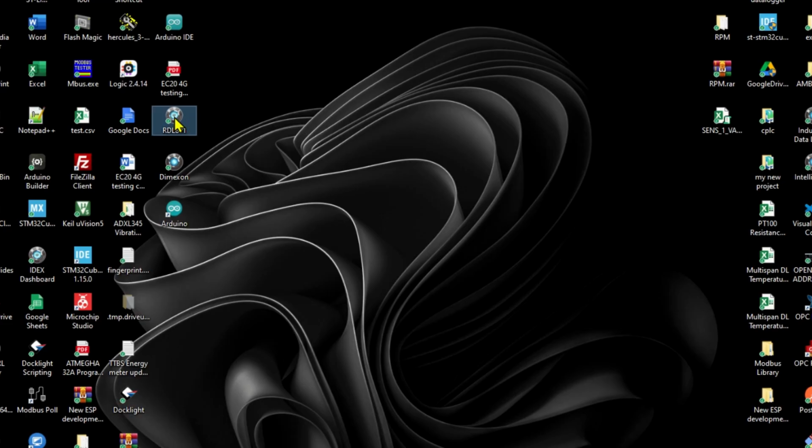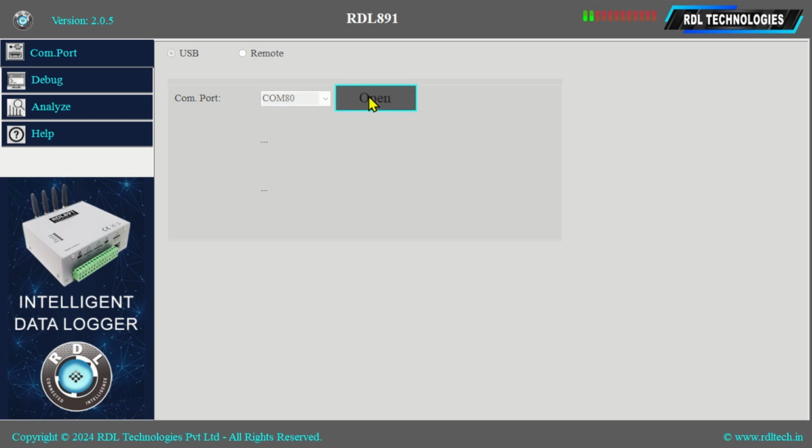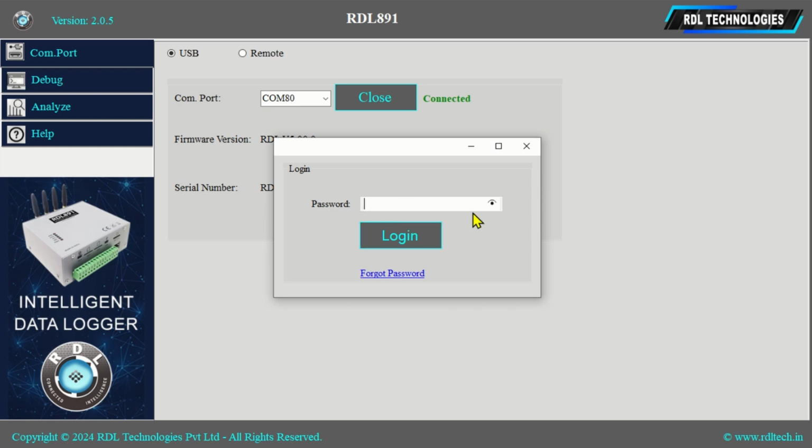Now, click on the RDL Industrial Datalogger Configuration Manager software, select the COM port, and click on Open. Use the default password RDL123 during login.